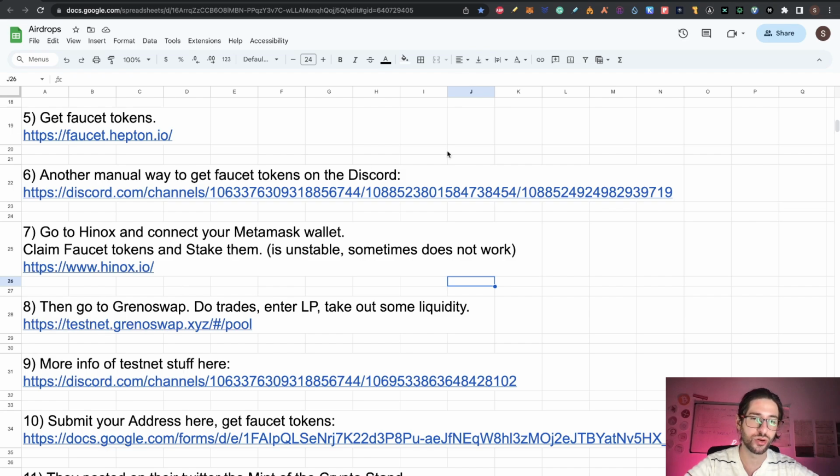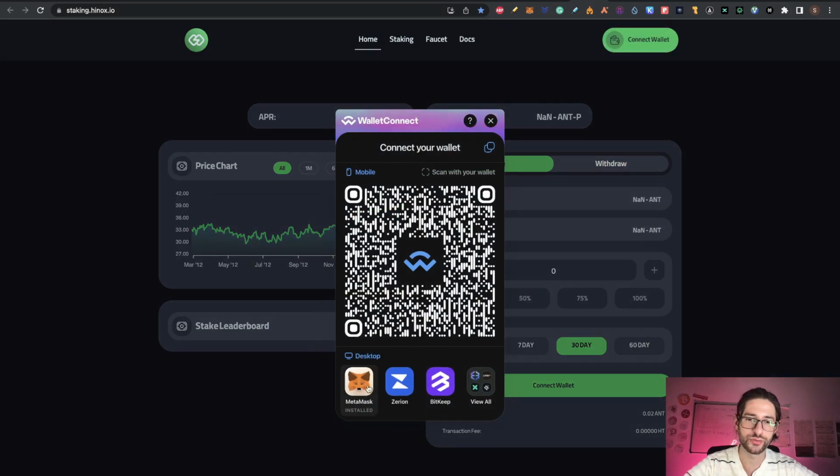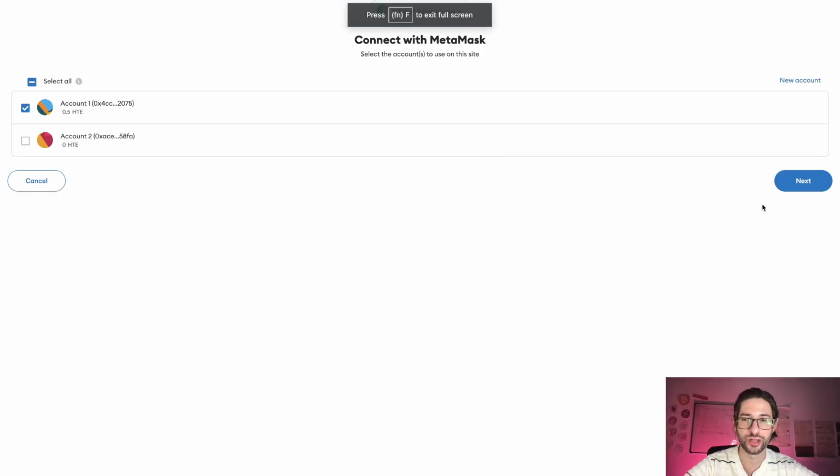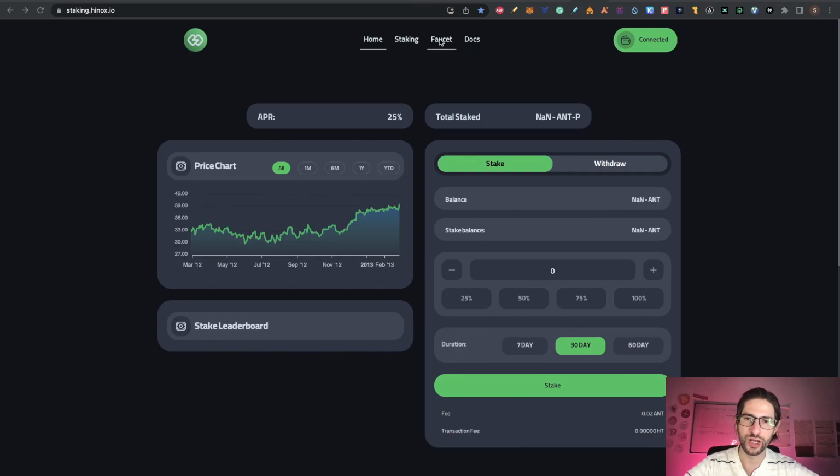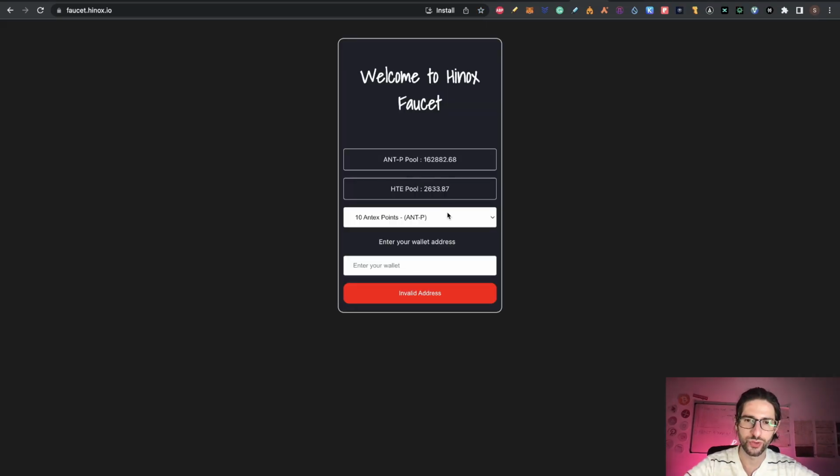So go to the link of Hinox, here connect your wallet. Of course, you need to be on the Hepton network. After we do that, we go to faucet, and here we want these ANTP tokens. So paste your wallet there and click on claim. It says that I claimed it successfully, but then I don't see the tokens, but let's say that it happened correctly. So click on OK.